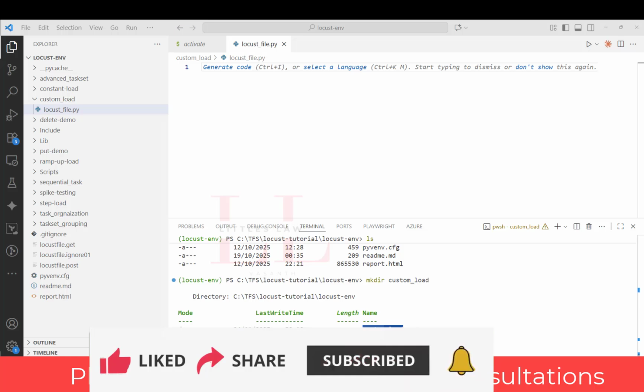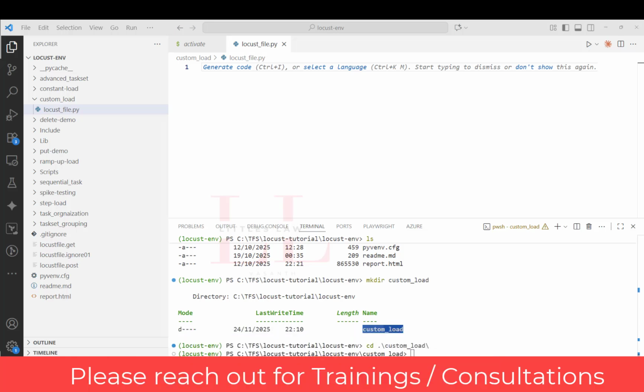So today we're going to see the next session of creating the custom load. Previously we saw how to create a ramp up load, step load, spike, and constant load. Today we're going to see how to create a custom load. I'm going to teach you something incredibly powerful, the custom load test shape in Locust.